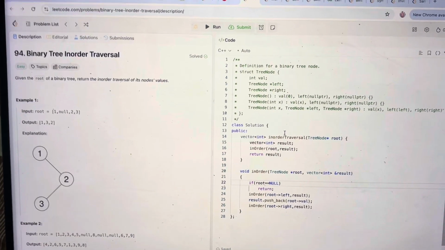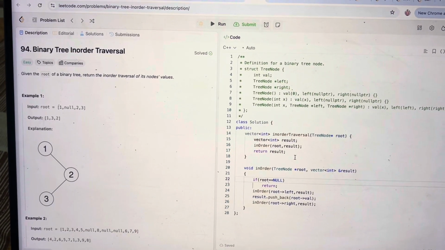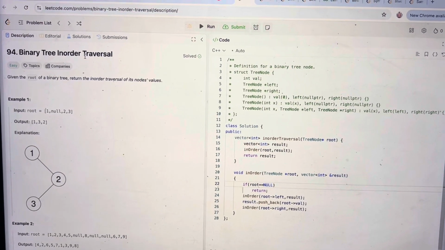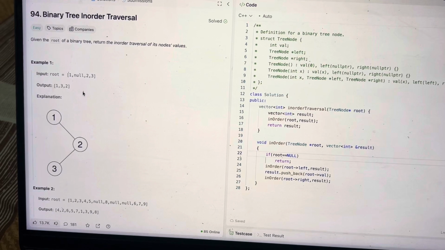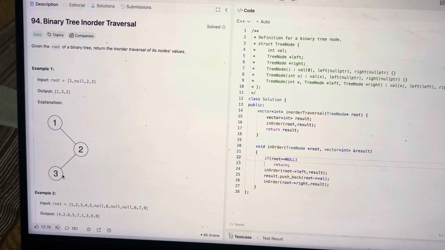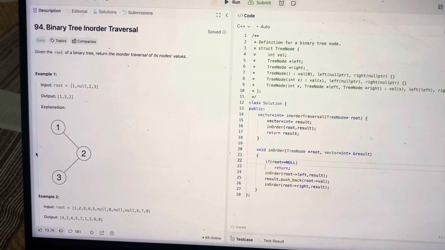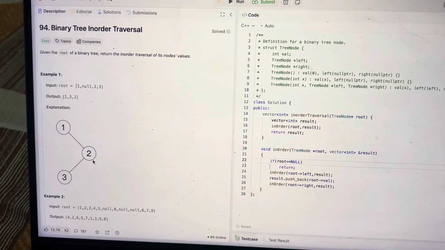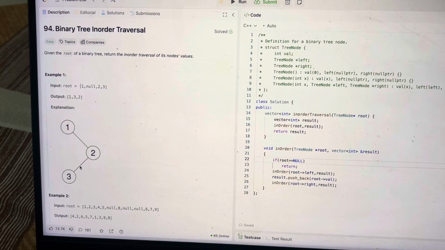Here is the code walkthrough of the 91st question and the first question of the topic binary tree, Inorder traversal, on the LeetCode platform. You can see this example, 1, 2, 3 is given. So we go to the left, it doesn't have a left, so 1 gets printed, it goes to the right, and then the right has a left, so 1, 3, 2 will be the answer, right?